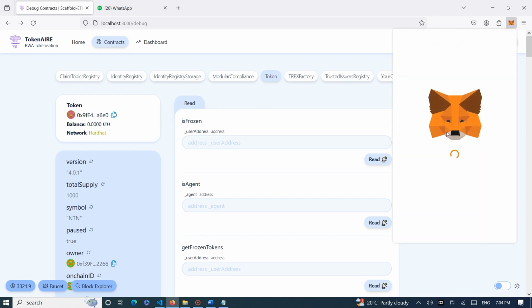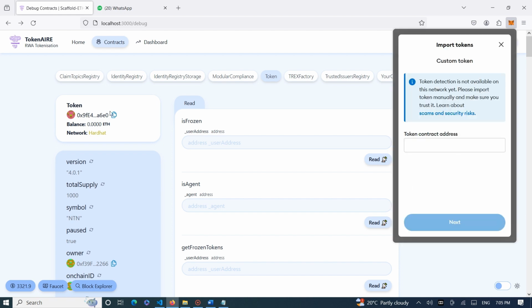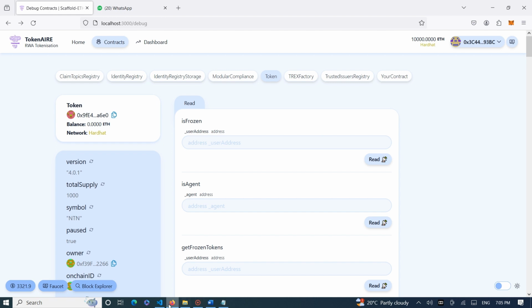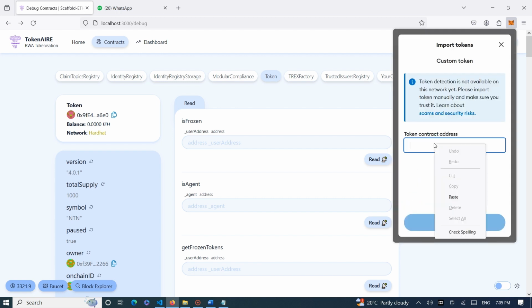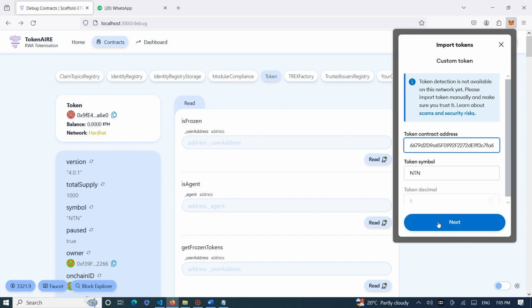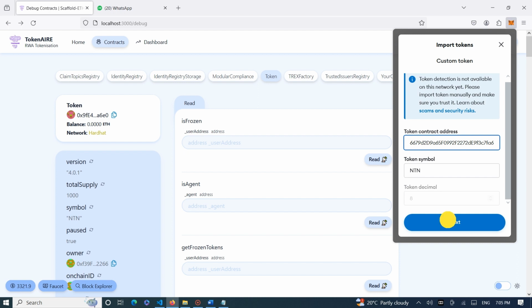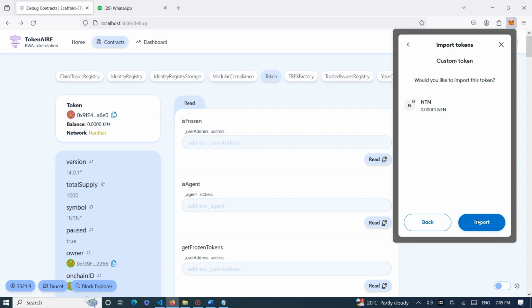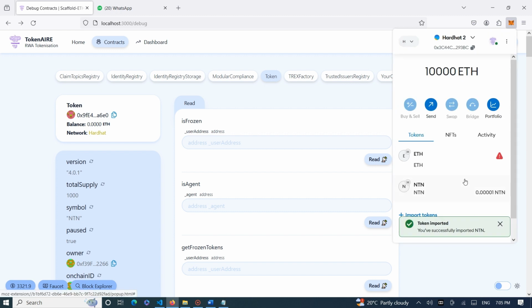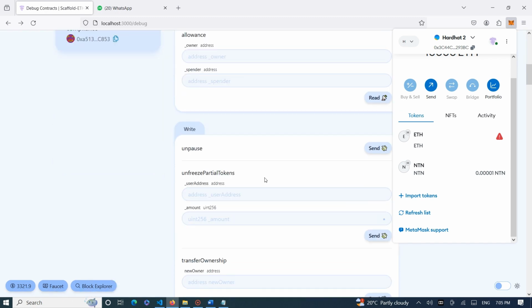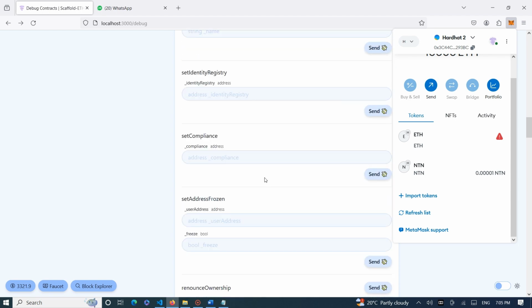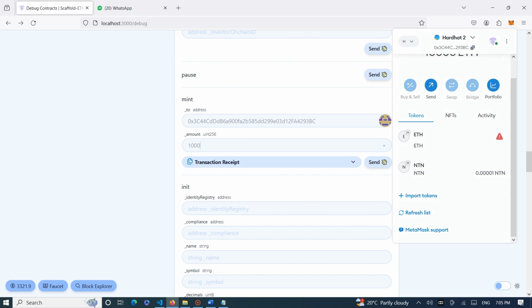Now we are checking the wallet for user 1 to see if the tokens are added to their wallet. As we can see, 0.00001 NTN have been added to their wallet. The reason being that we have defined 8 decimal places in the token properties. That's why adding 1000 is adding 0.00001 NTN to the user.